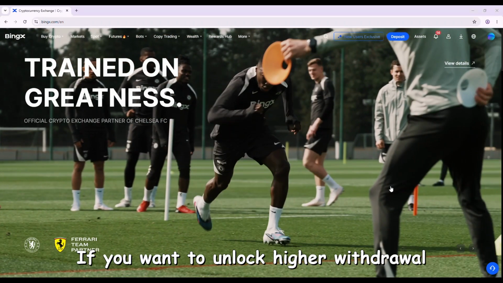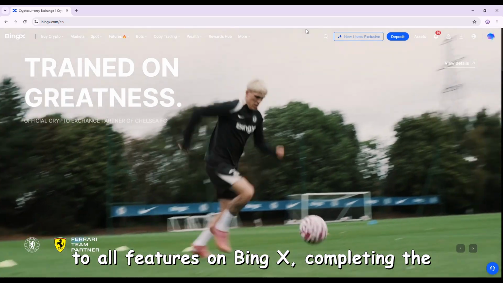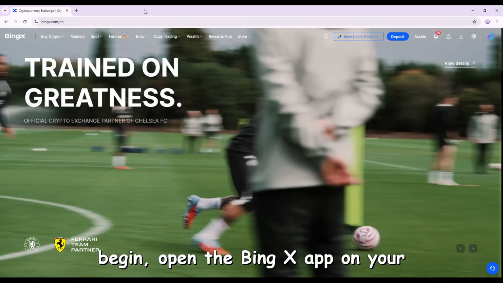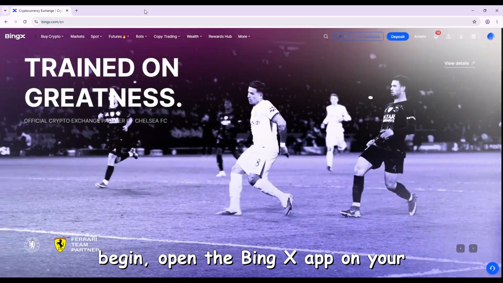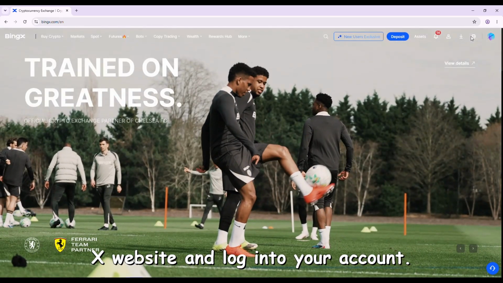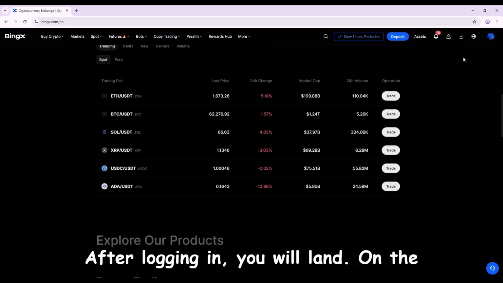If you want to unlock higher withdrawal limits, enhanced security, and full access to all features on BingX, completing the verification process, KYC, is necessary. To begin, open the BingX app on your mobile phone or go to the official BingX website and log into your account. After logging in, you will land on the homepage.